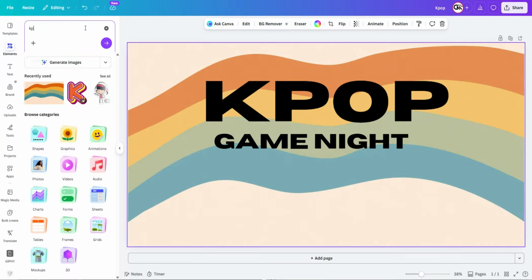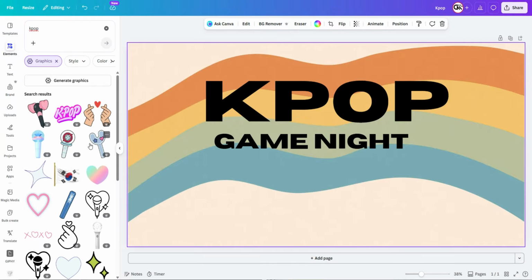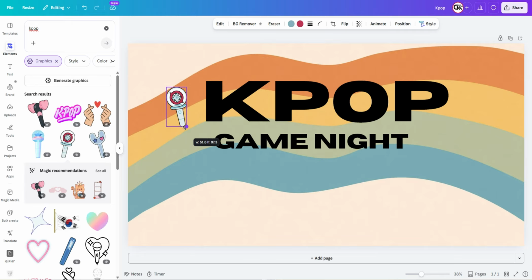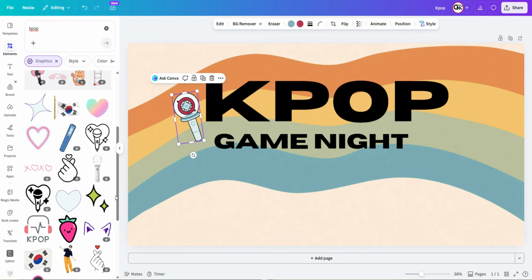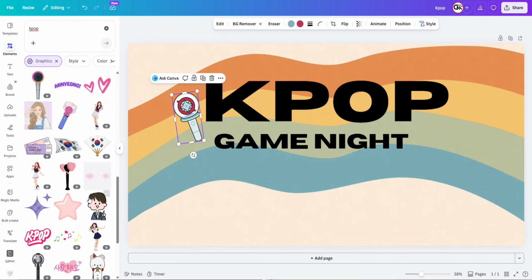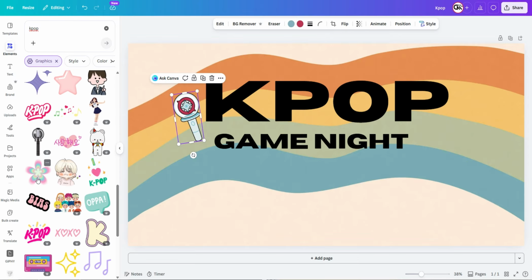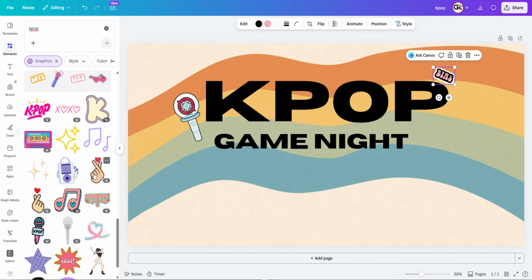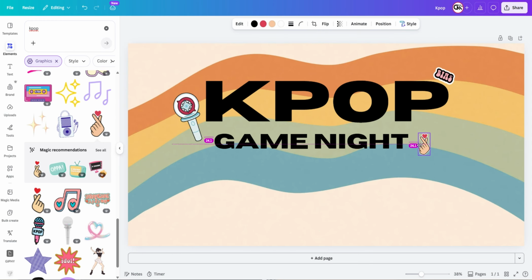Time to add some graphics to bring the banner to life. I'll search for K-pop in the Elements tab to find some themed stickers. I'll start with a light stick graphic, resize it, flip it horizontally, and rotate it so it leans against the text. I'll also add a bias sticker and a finger heart, placing them around the letters to add some personality.